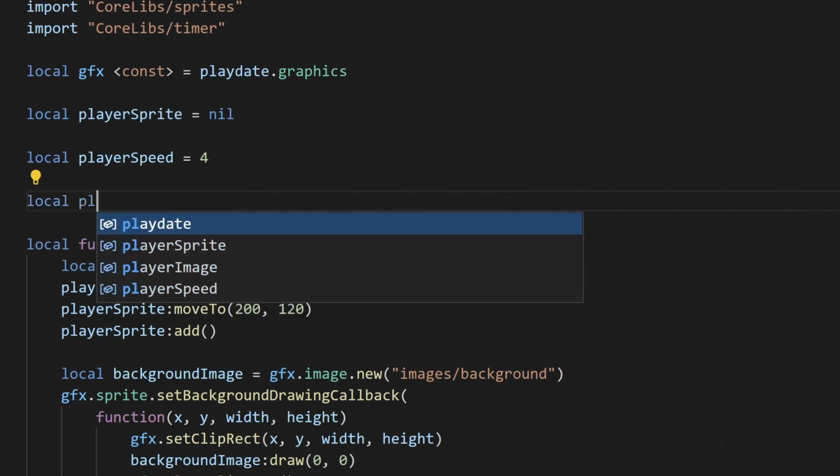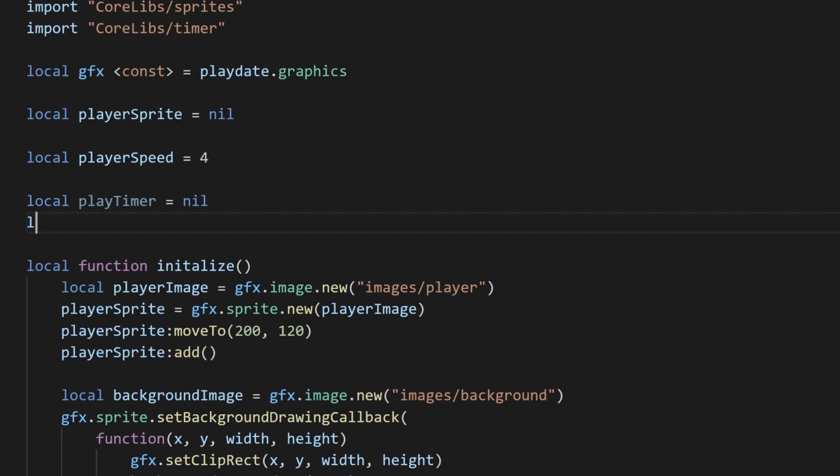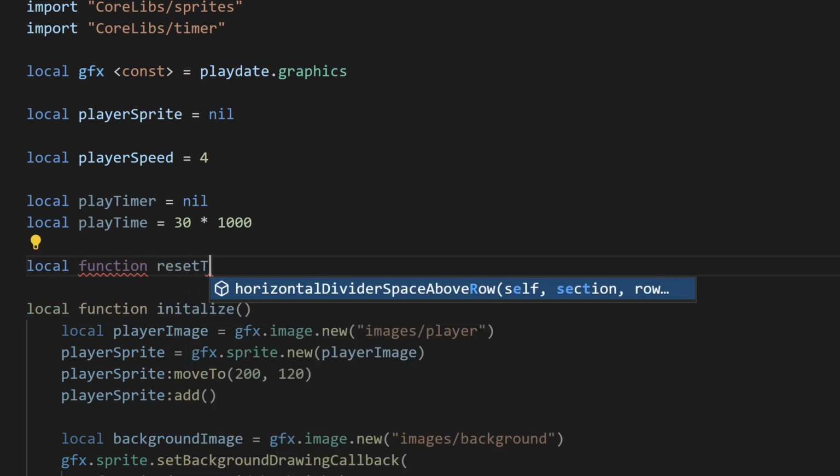Let's put a timer in the game. I'll start off by creating a local variable to hold the timer, and another variable which will be the playtime in milliseconds. We can do 30 times 1000 to denote 30 seconds in milliseconds, and create a function called resetTimer to set the timer.